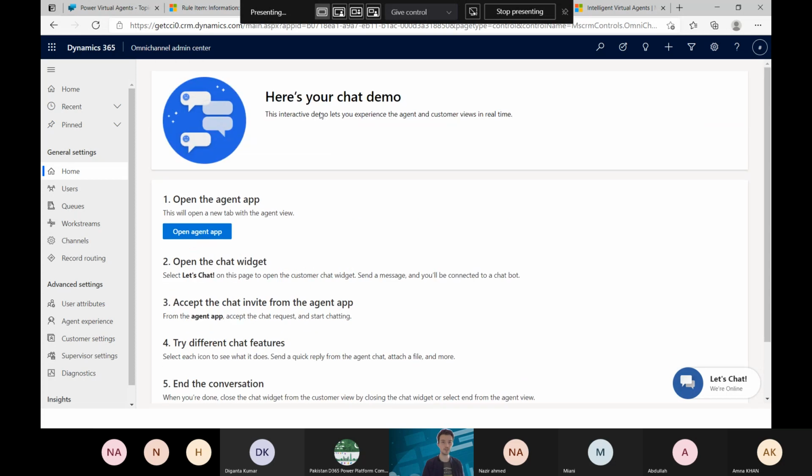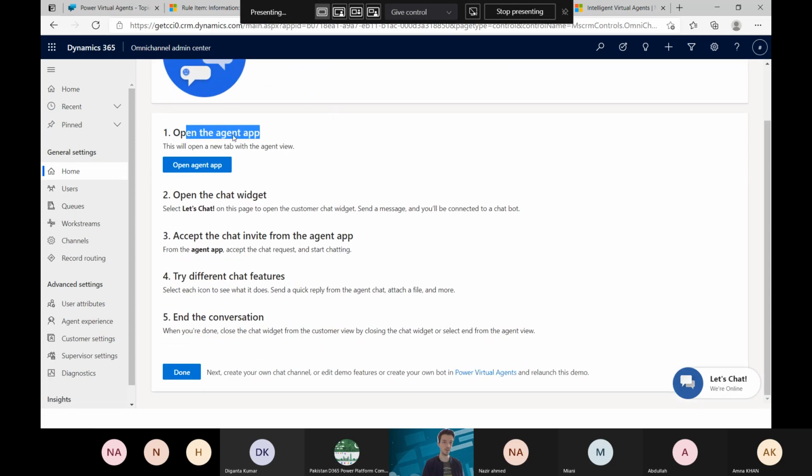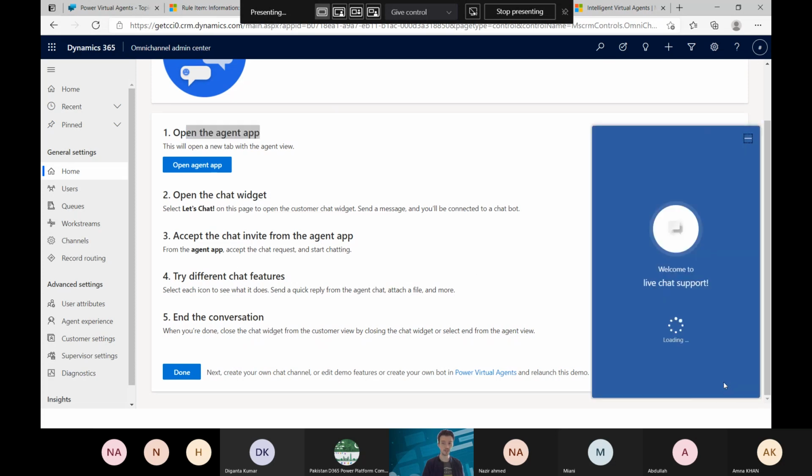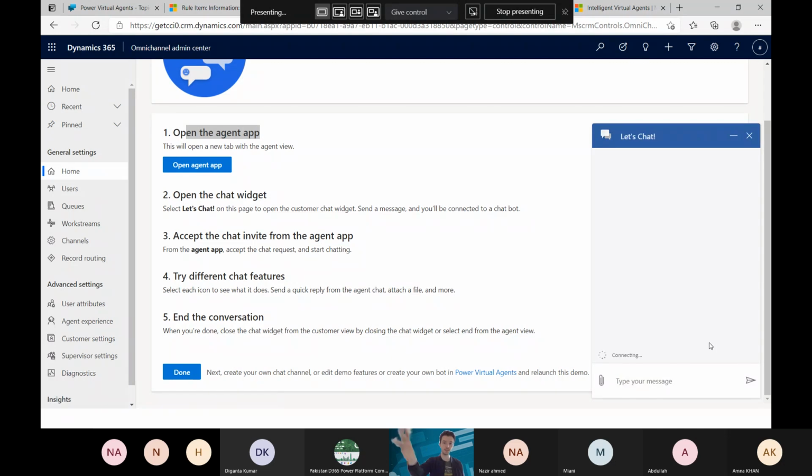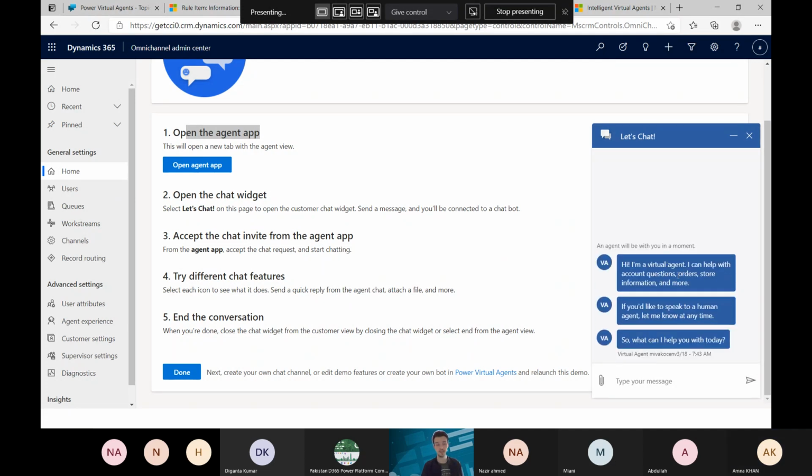And so what you can see here is a guided experience talking about the steps you will need to do to see things. And then you have this Let's Chat button, right? This Let's Chat button is the same chat widget that I was showing you on that portal a moment ago. And what you can see here is that by default, there is a chatbot created. So there is a PVA chatbot created for you that has pre-built content, which you can edit if you want.